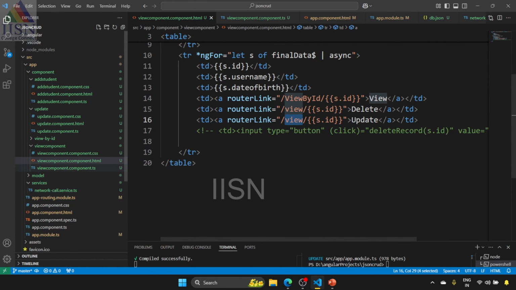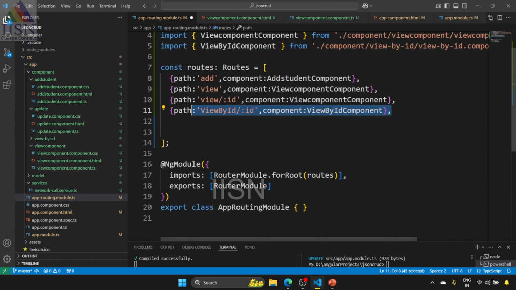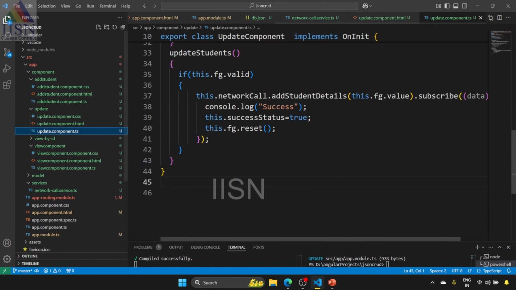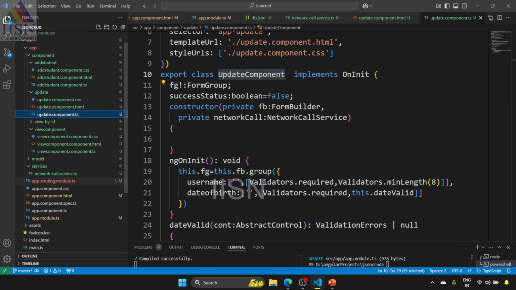For that we are going to write an endpoint. Here I'm just going to copy this and write the endpoint as update slash id. Which component needs to be called? That is the update component. So the update component is going to be called.